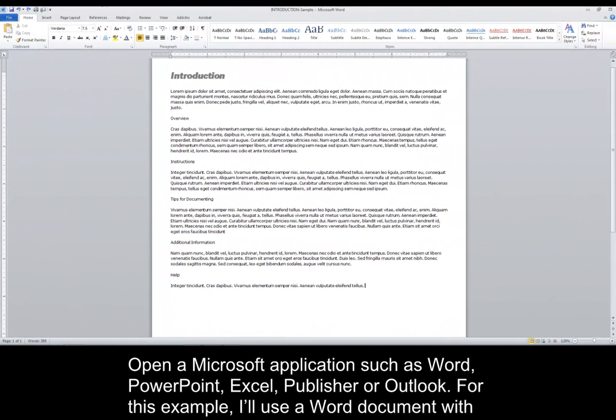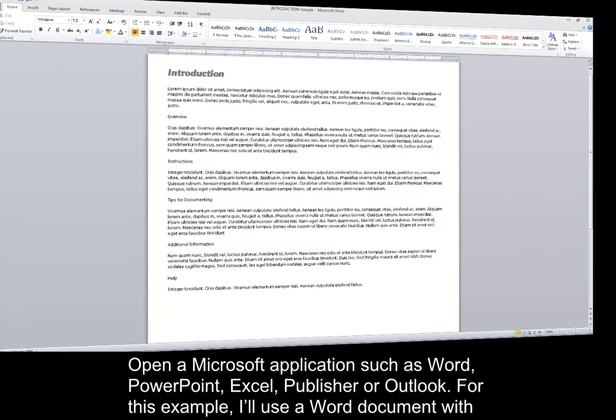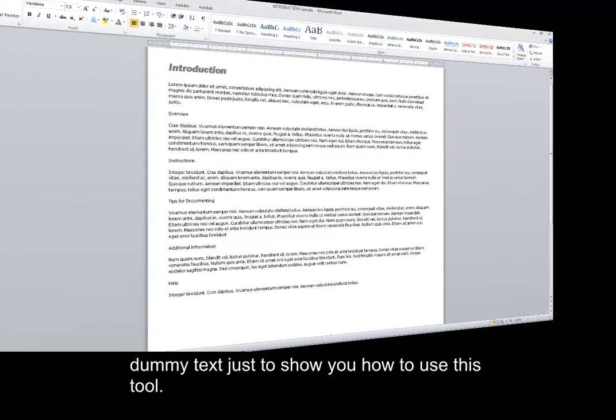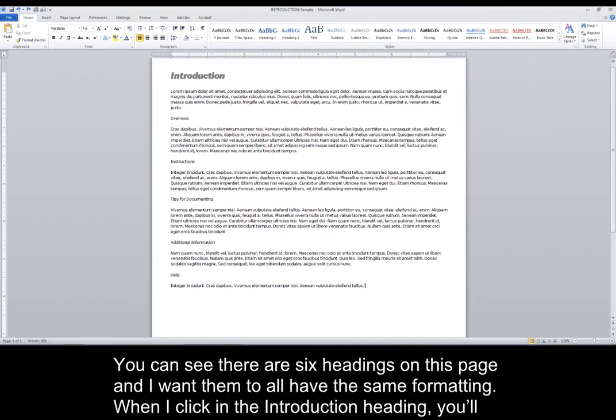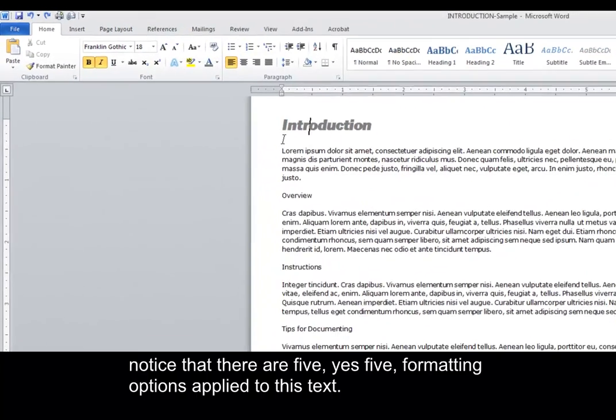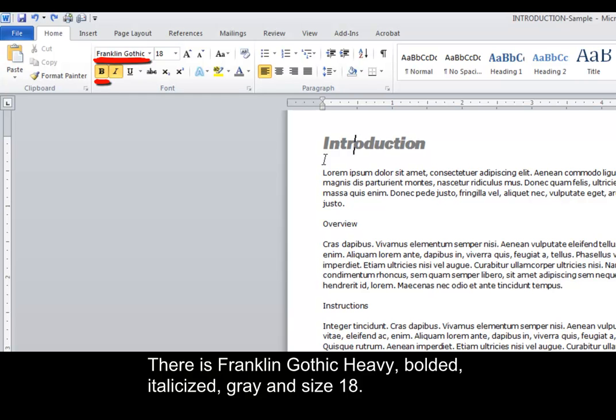Open a Microsoft application such as Word, PowerPoint, Excel, Publisher, or Outlook. For this example, I'll use a Word document with my dummy text just to show you how to use this tool. You can see there are six headings on this page, and I want them to all have the same formatting. When I click in the Introduction heading, you'll notice that there are five, yes, five, formatting options applied to this text. There is Franklin Gothic Heavy, Bolded, Italicized, Gray, and Size 18.